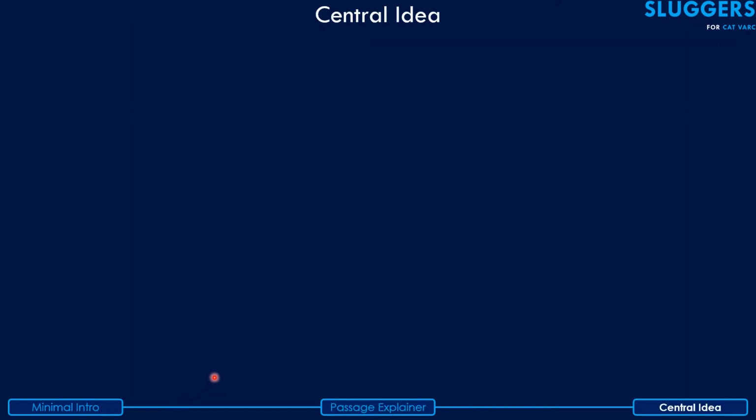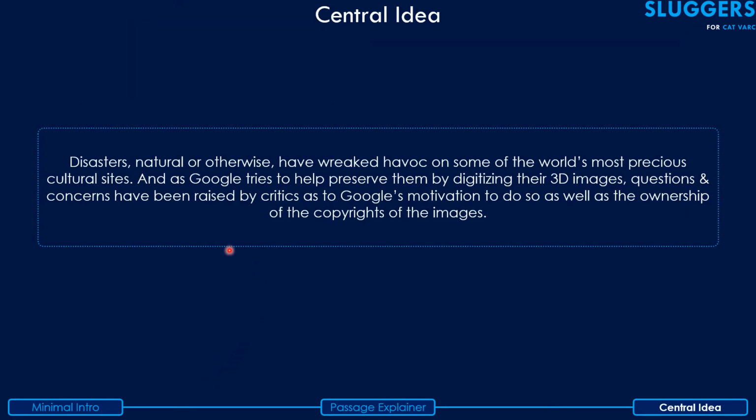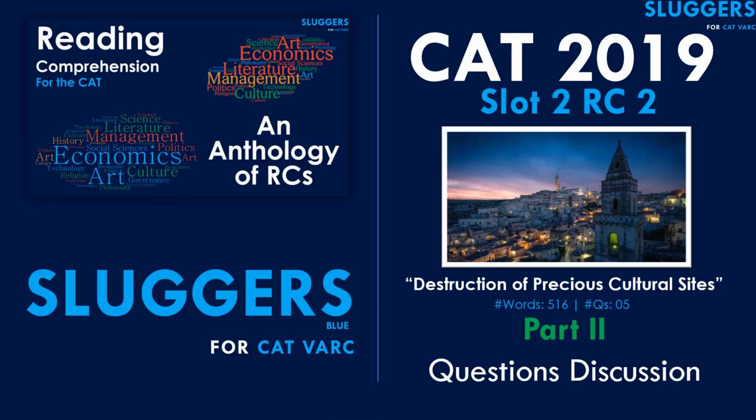So coming to the central idea, it can be summed up in the following lines. Disasters, natural or otherwise, have wreaked havoc on some of the world's most precious cultural sites. And as Google tries to help preserve them by digitizing their 3D images, questions and concerns have been raised by critics as to Google's motivation to do so, as well as the ownership of the copyrights of the images. So, guys, that will be the central idea of the passage.